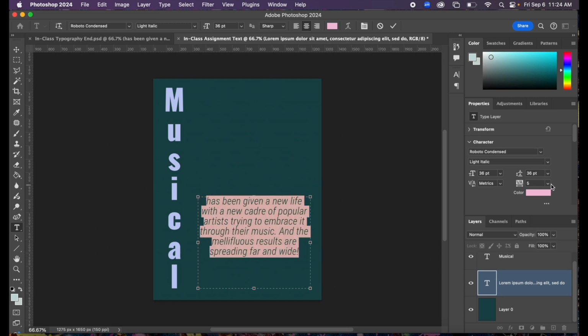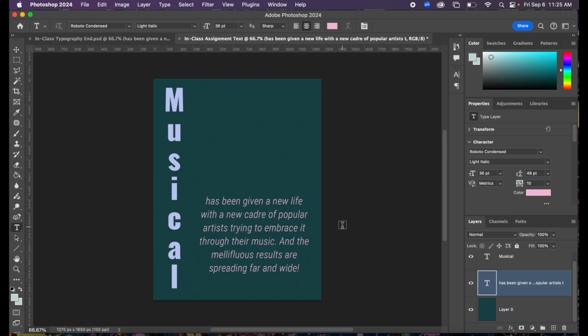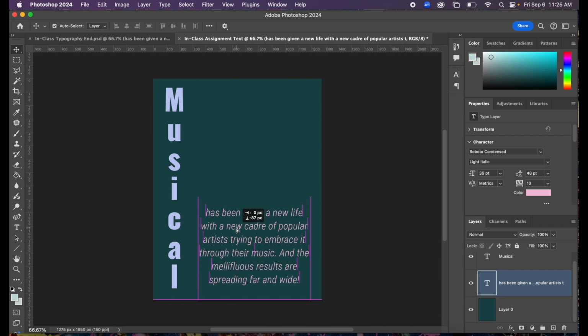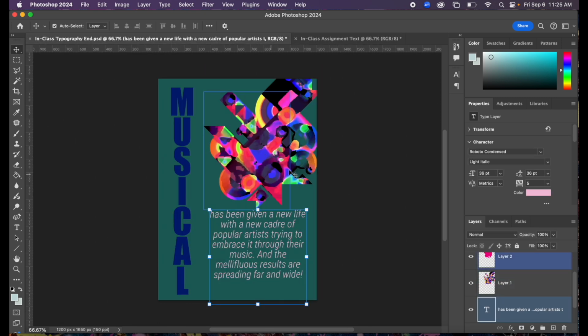I'm going to highlight it again, and I'm going to change the tracking just a little bit, and then the distance between each line just a little bit. Okay. And I'll click OK. Now I'll grab my move tool to really just center it to make it look as visually appealing as I can. Now I'm going to grab this image and then bring it over here.